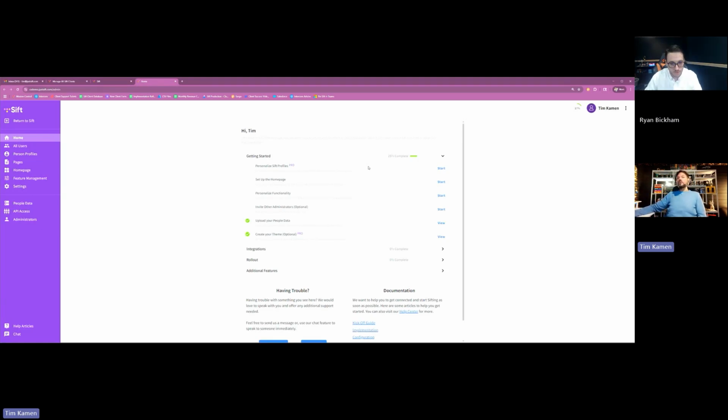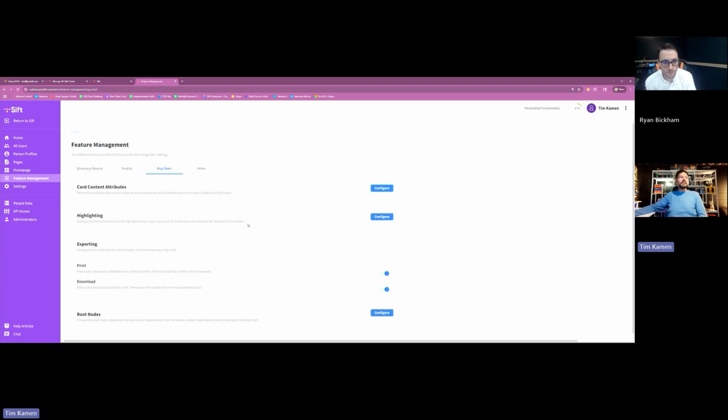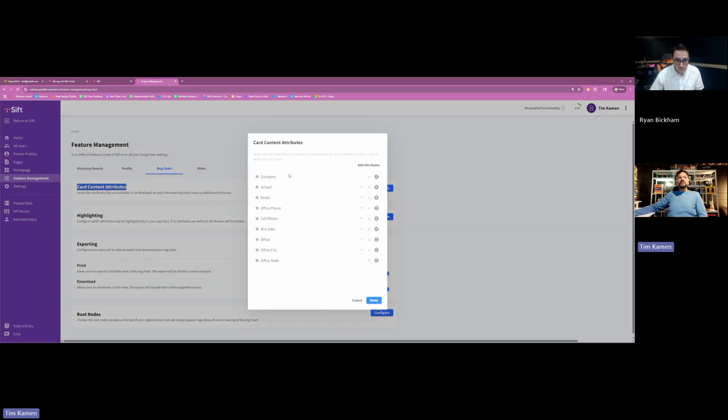So from here, what you'll want to do to play around and enable this feature, and see what different content is available to enable or disable on the card, is under feature management. In the same area under the org chart tab, where you would go to set up your highlighting and your exporting and so on, we have this new section called card content attributes. If we click on configure here, it gives us the ability to see which ones are currently set. These are all by default the ones that are available, but if you have other attributes that you want to display on here, you're just going to click on add attributes and check off which ones you want to include.